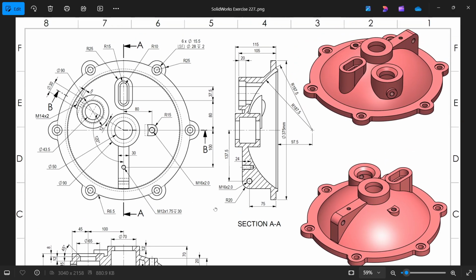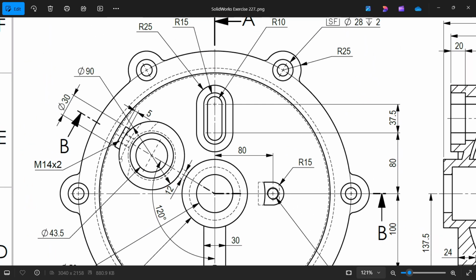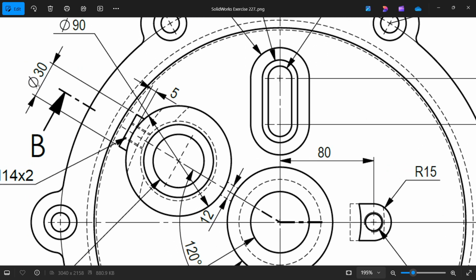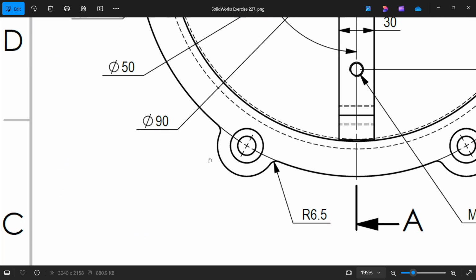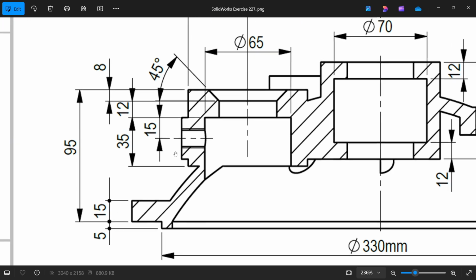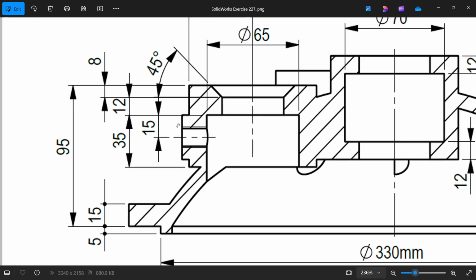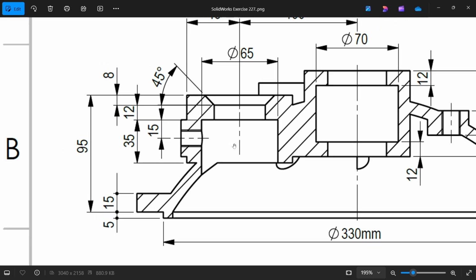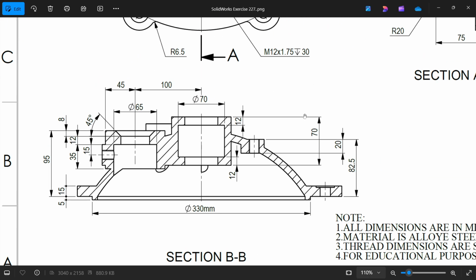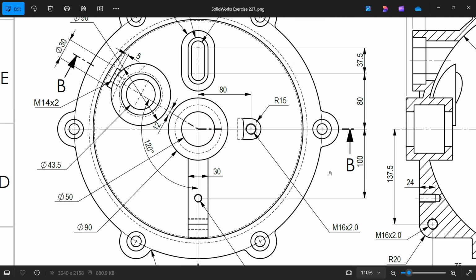Now you will observe here there is a 130 diameter circular body, 5 millimeters from here to here. Now location you will find from this section view. See, 8 plus 12, 20 millimeter from here, or from this edge 35 millimeter. Okay, so we will make this 5 millimeter body, then we will make this one, this body.